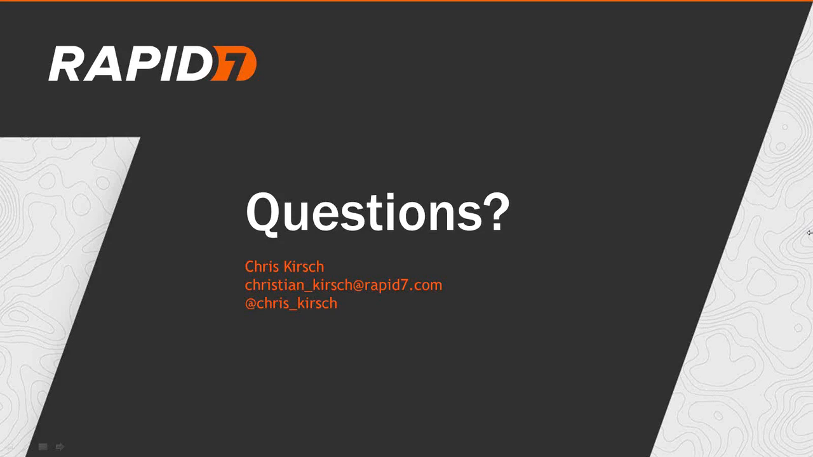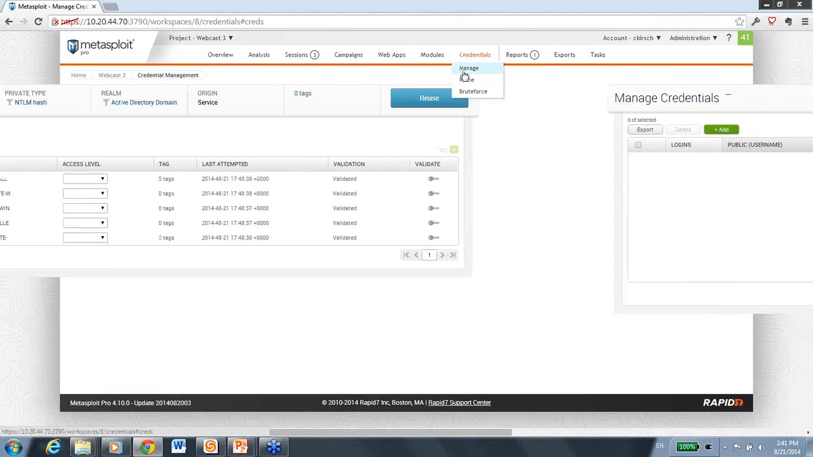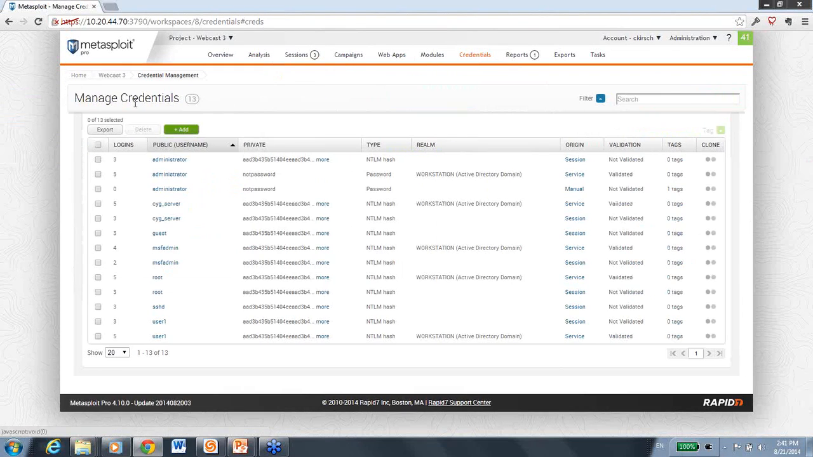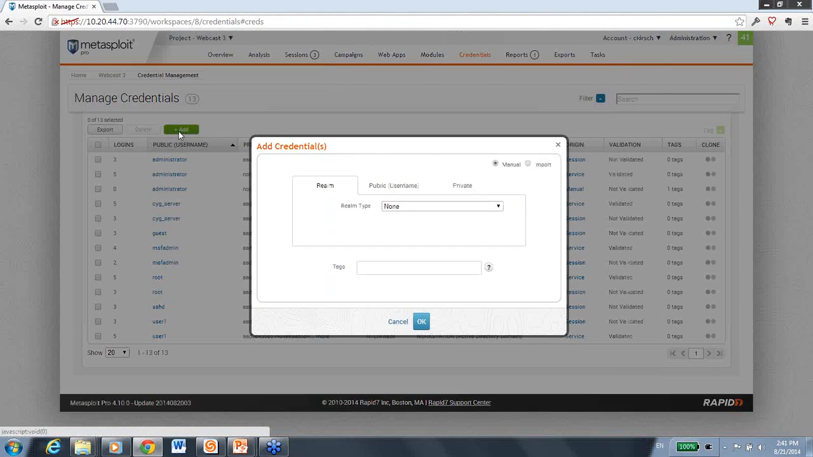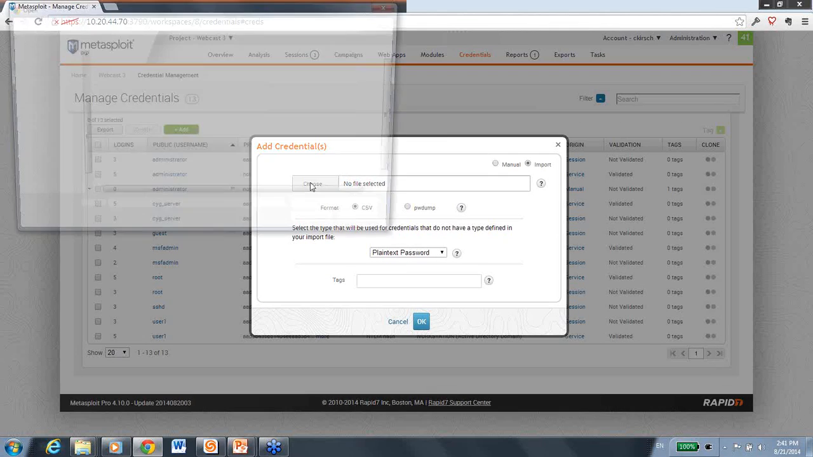Okay, then one question here: can I import credentials into Metasploit Pro? We saw as part of the demo that you can manually add credentials, but you can also import them. And let me go to the main credentials screen, and I'll show you where that is done. So here on the credentials manage, and then click on add. And on the top right here, you'll see that the pre-selected thing is manual entering of credentials, but there's also a button for import. And you can choose a file here.